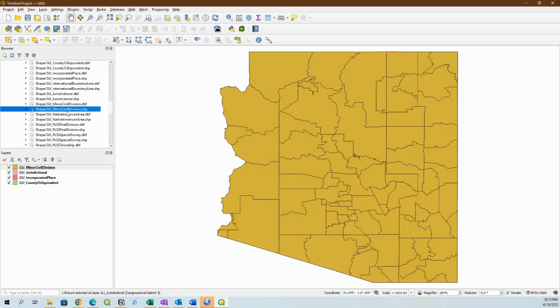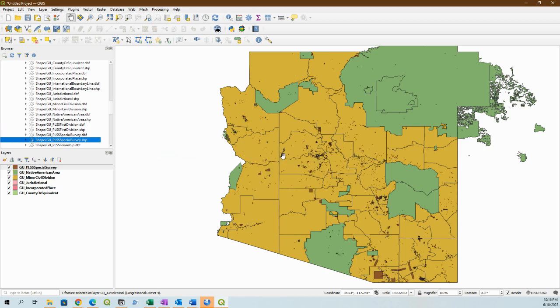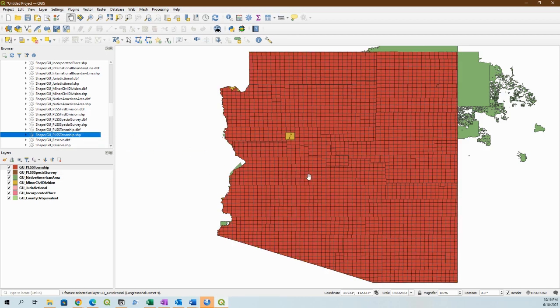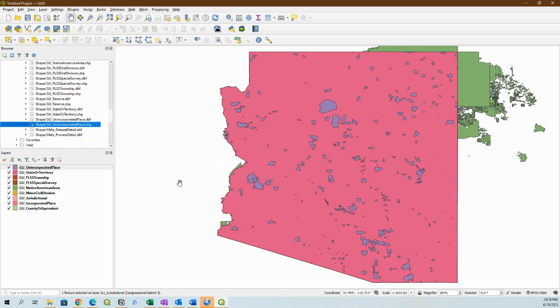So minor civil division. So Native American areas. Let's see what Native American areas we have. Special survey. I don't know what that is, but we'll look at that in a little bit. We've got townships, different townships, although Arizona doesn't pay much attention to those. Just the state outline and unincorporated places. And so you can see we've got a whole bunch of stuff here that we just got from downloading state boundaries.